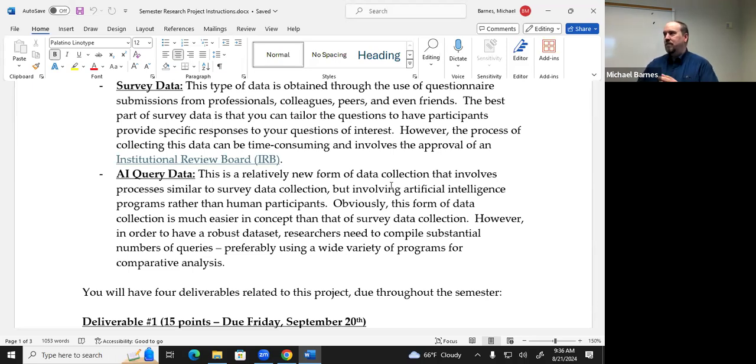So this is the most important thing right here, obtaining the data, how you do that. And the reason I'm bringing this up so early in the semester is that you're going to have to spend some time on this. And so start thinking about this as we go through the rest of the deliverables.